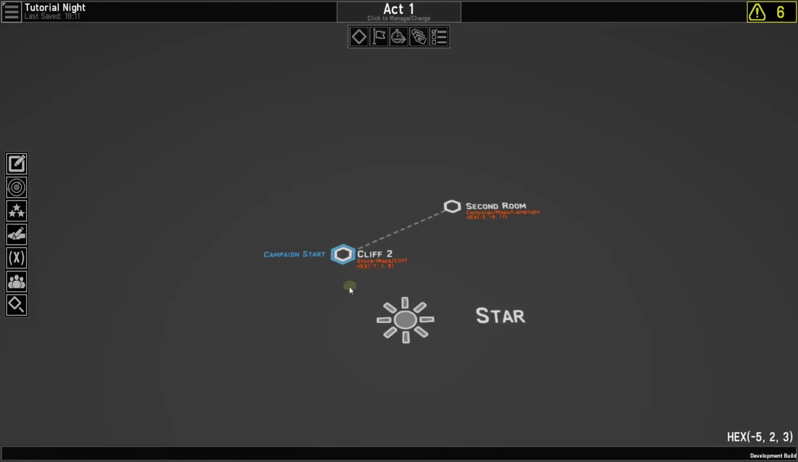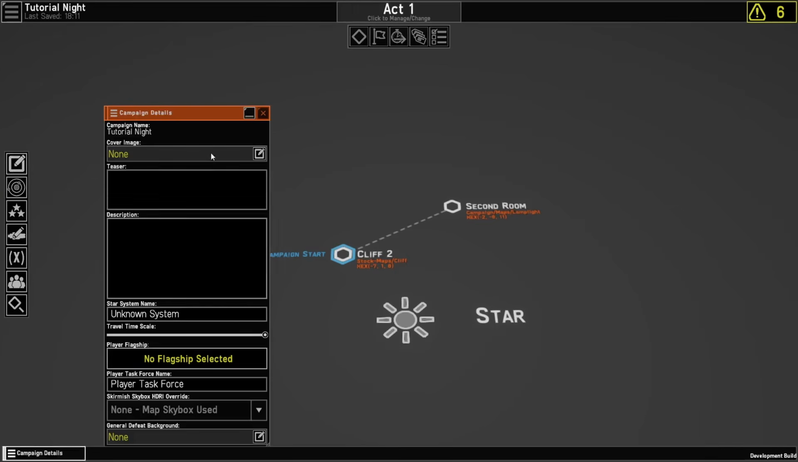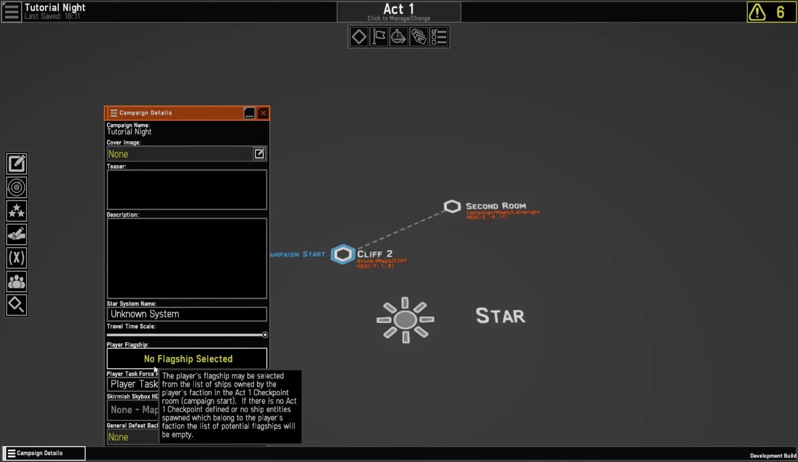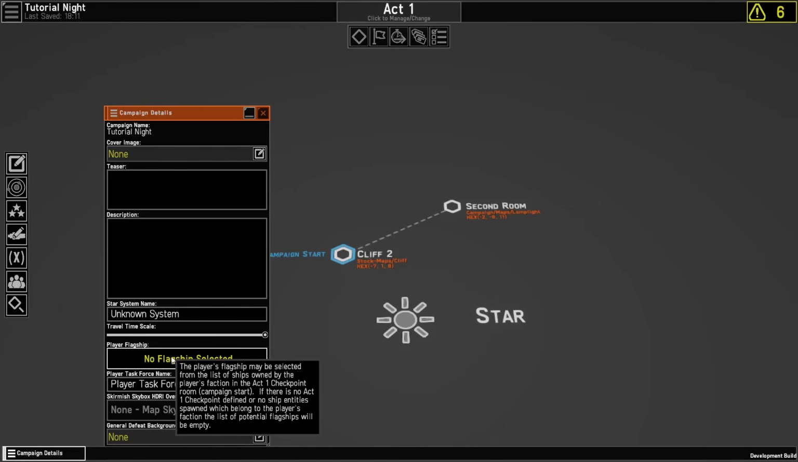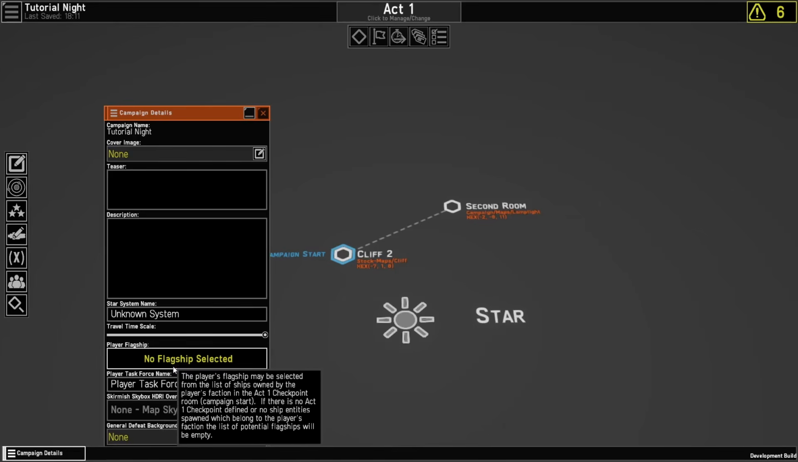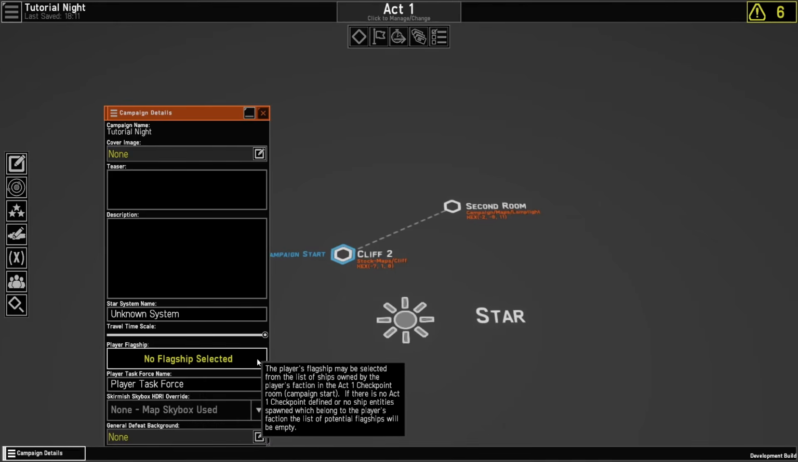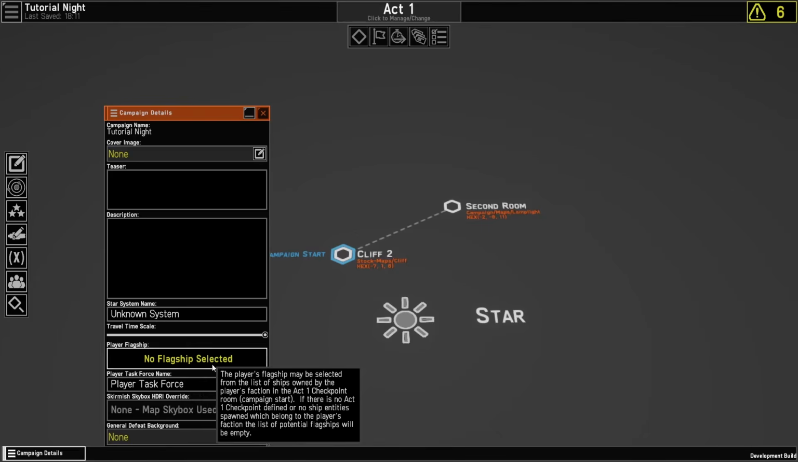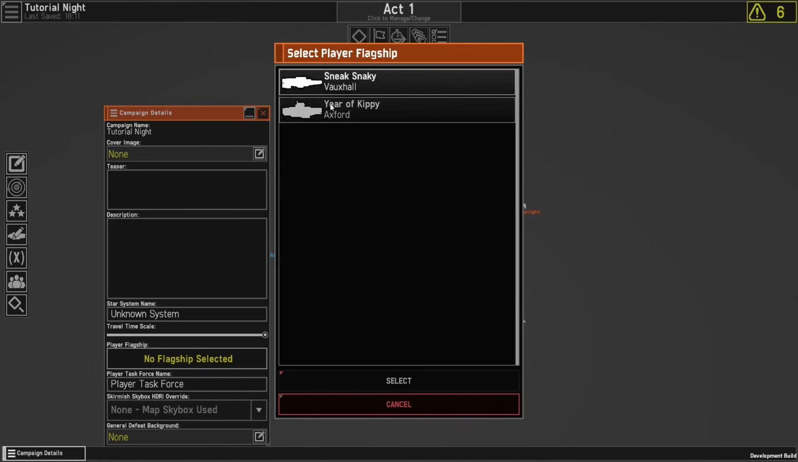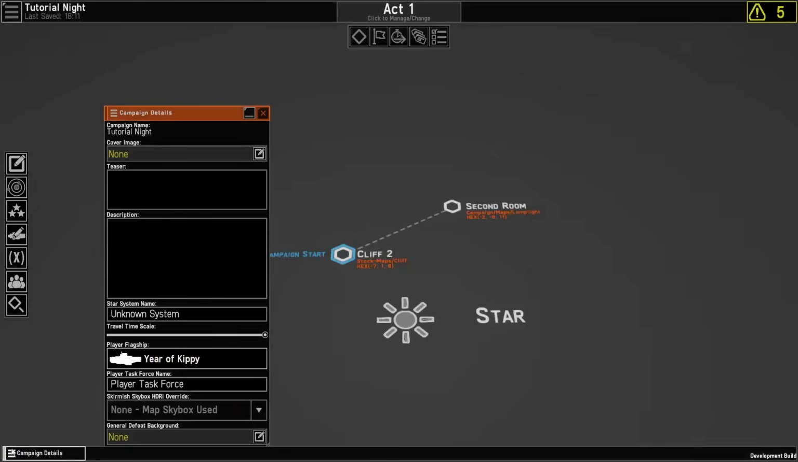So let's go back into the editor. Some other things to note. In campaign details, there's a lot of fluff here about like the description when you select the campaign and a bunch of stuff here. The important thing is to select a flagship. You really should pick a flagship. The game gets kind of weird if you don't. So we can select our Axford as the fleet flagship.